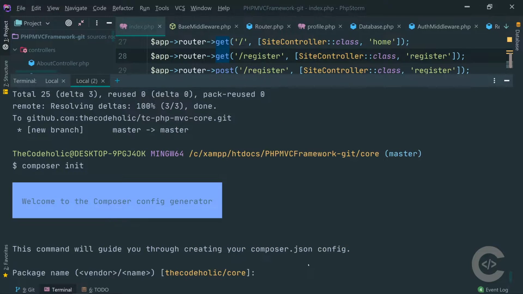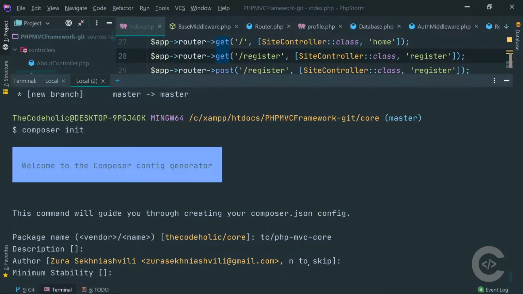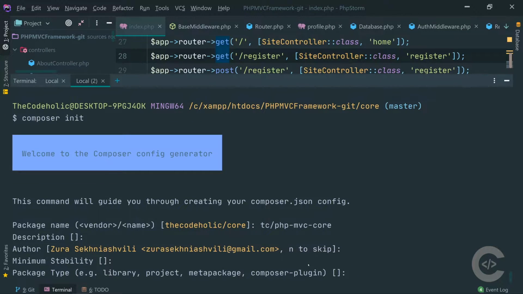And the vendor name will be just TC, and the package name will be PHP MVC core, not slash but dash. So PHP MVC core TC PHP. Okay, that looks good. Hit the enter. Everything else should be by default. That is basically library, project, meta, package, and composer plugin.